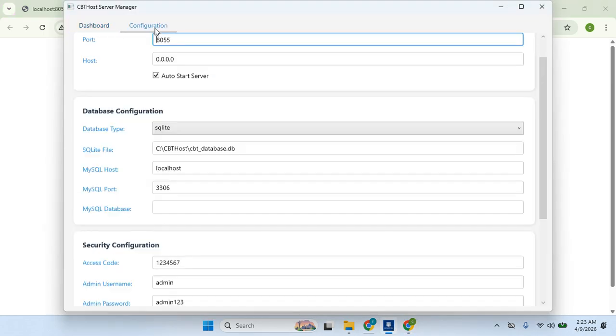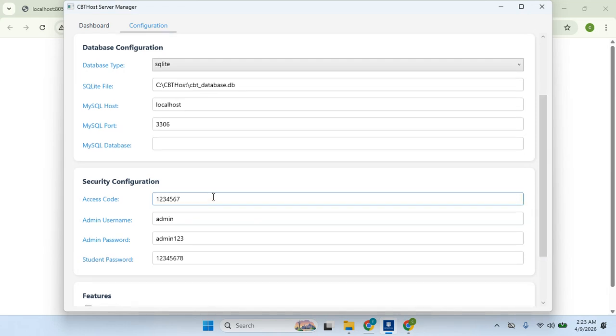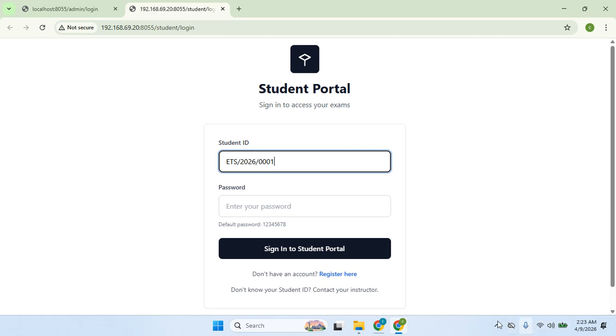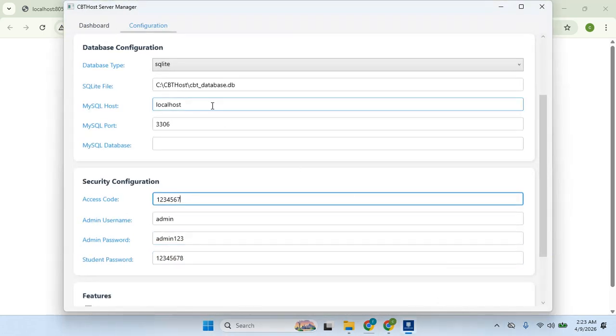Don't forget, I said everything needed for authentication. For admin, the access code is in your software panel. In case you minimize it, you can come towards this side on your PC. You see it here, CBTHost. Click on show, so it shows. So you don't need to stress yourself that much. It is already in your taskbar.